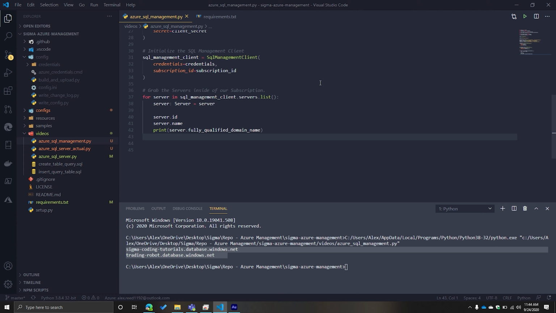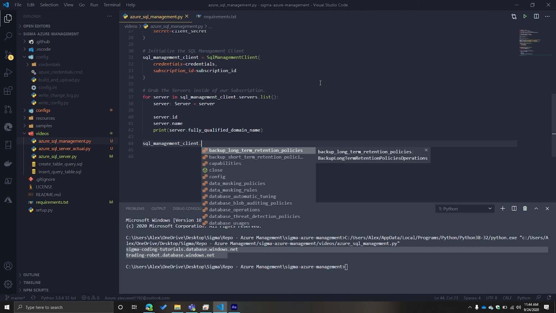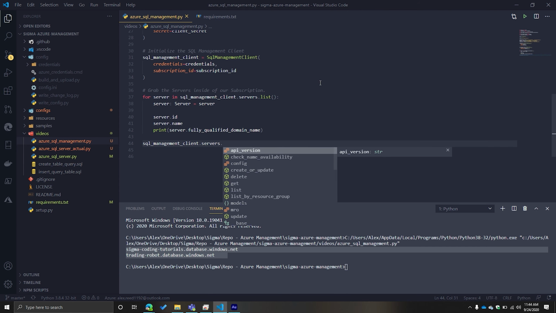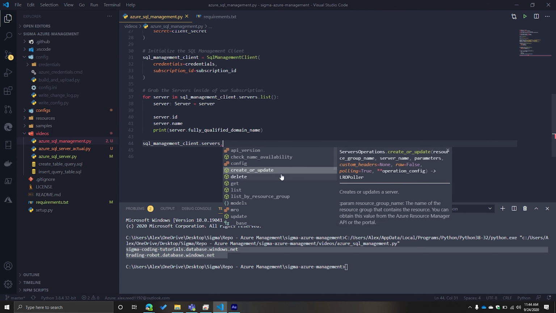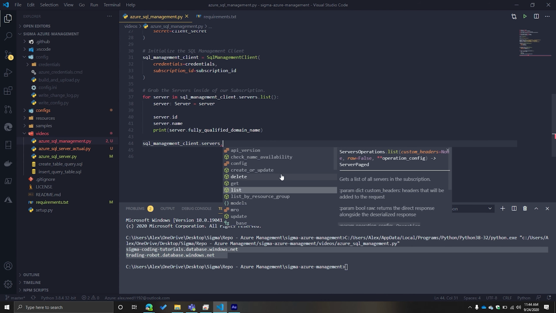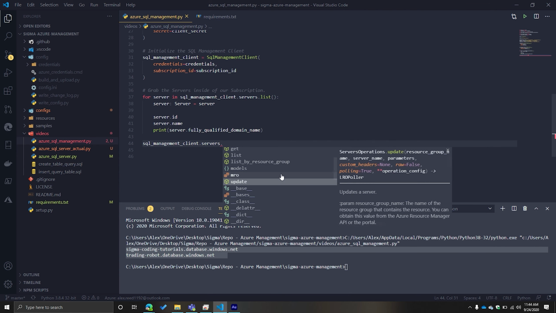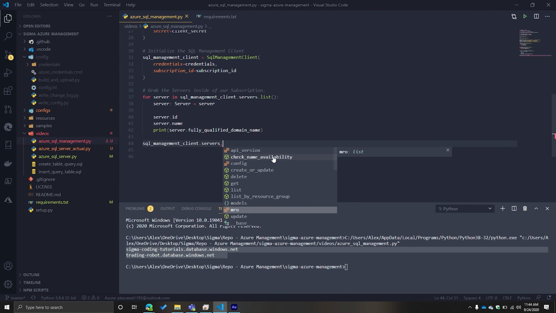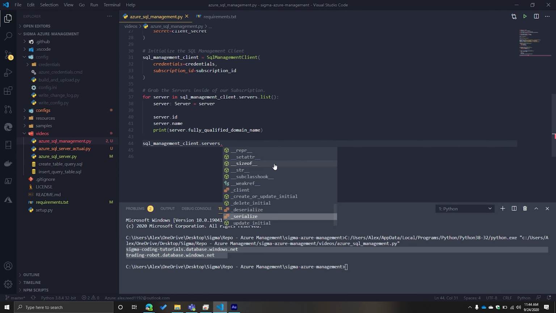It allows you to grab those resources, and then you can print out the properties of those resources and even do operations sometimes. So say, for example, I wanted to create a new server, right? I could say servers, and then you'll notice I can do operations like create or update. I could do delete. I could do get, list resource group. I could do update. So I could check and see if the name is available. All sorts of different things that you can do with it.